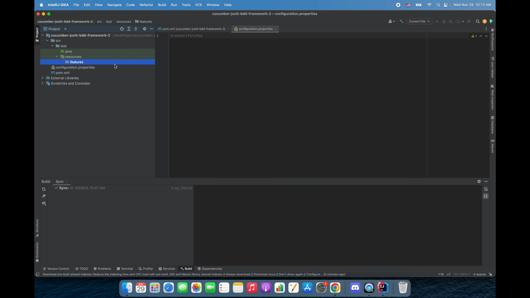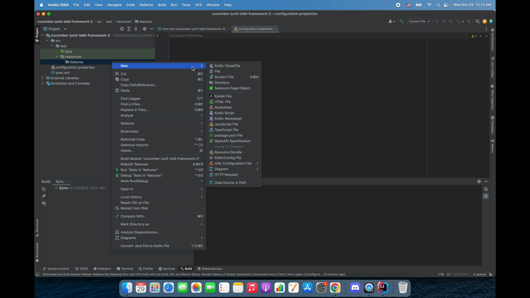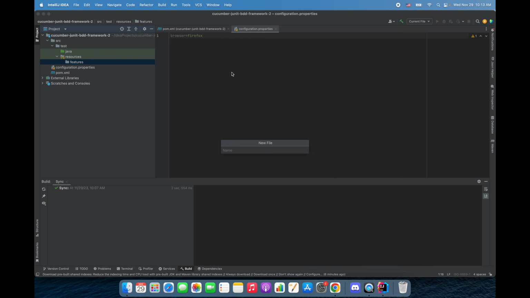Let's create one feature, a new file. Let's create a file with the name google_search.feature. So we're going to test the Google search panel today. Google search.feature. All right, click enter. And as you can see, all the .feature files will be shown as Cucumber files in this framework.